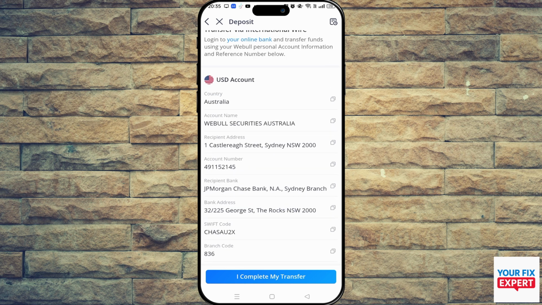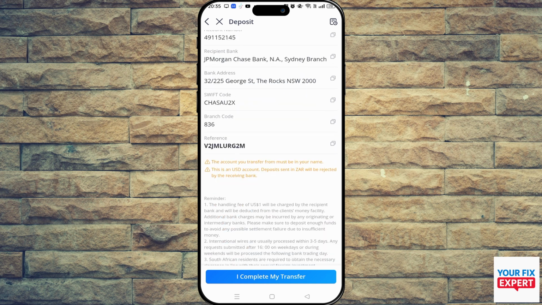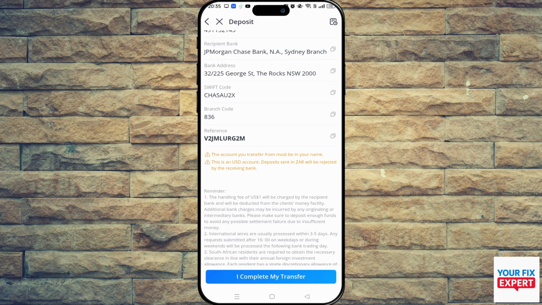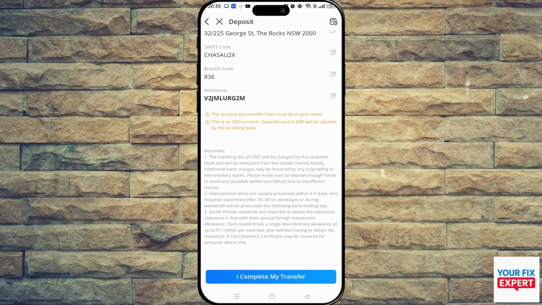Keep in mind the account must be in your name and that is a USD account. So deposits sent in, for instance, my currency will be rejected by the receiving bank.